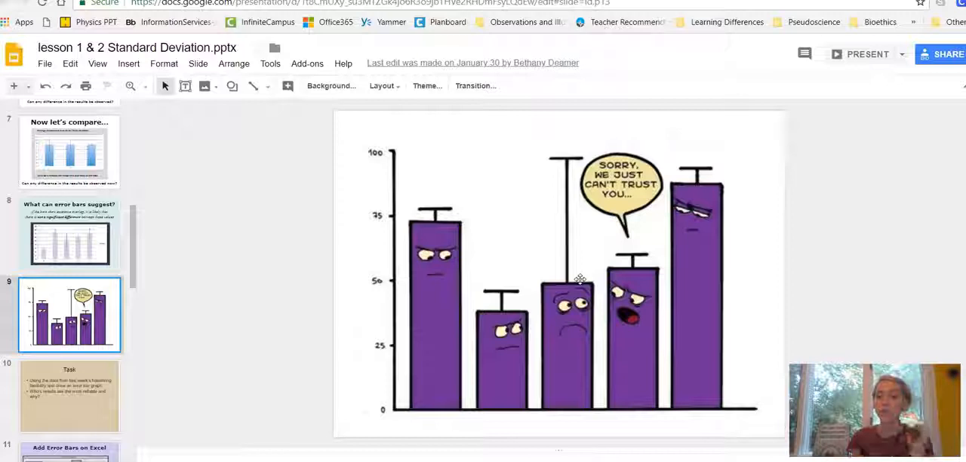Okay, so hopefully this clears up error bars for you. I wish I could see the error bars for so many things, but the next thing that we're going to do is standard deviation, and then you're going to see how the two of them come together. They are best friends.